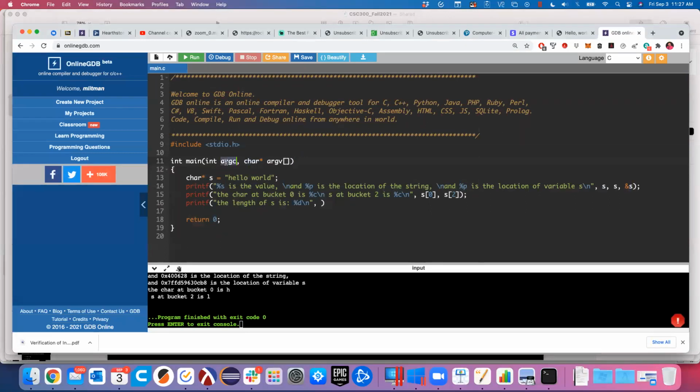I mentioned that these do not need to be called argc and argv, but that's traditionally what they're called because they stand for something specific. This is the argument count. How many arguments were there? This is the argument values. What were the arguments? And this gives us the ability to pass in command line arguments, which isn't very common today, right? Because most of our programs today are graphic user interface programs with buttons and things like that.